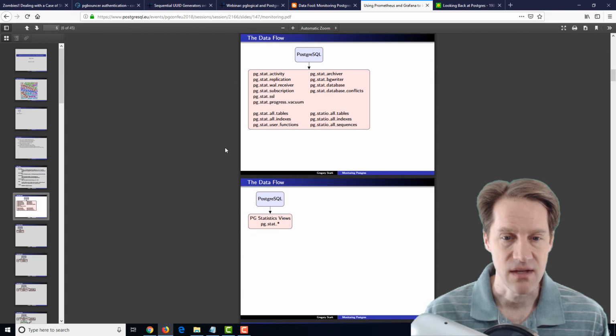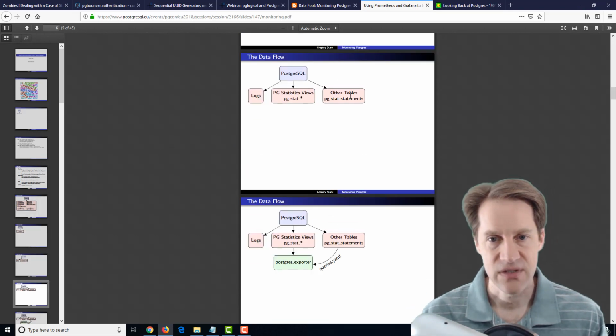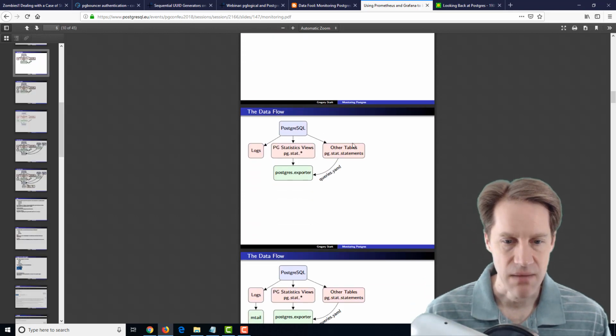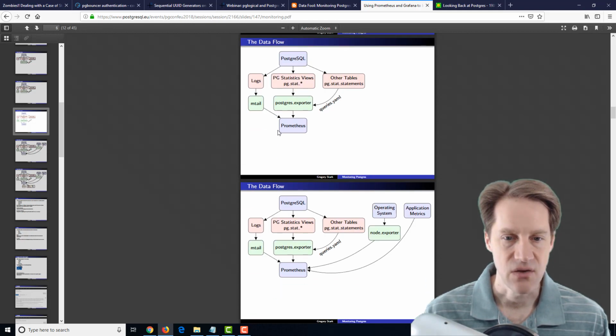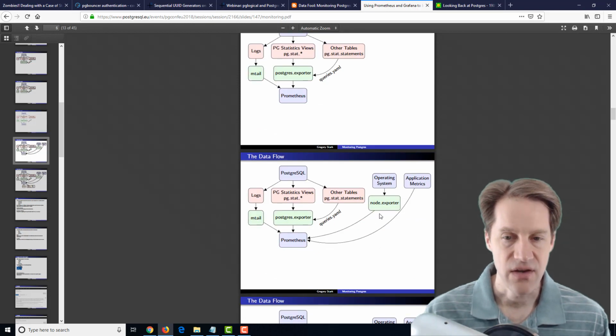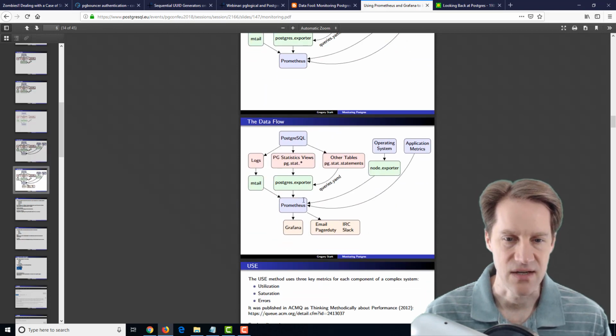So wanting to look at the different statistical views, wanting to look at the logs, and some other tables such as pg_stat_statements, and basically talking about the different tools that will enable you to capture that. The Postgres exporter grabs the statistical views and the other pg_stat_statements type tables. mtail does the logs, and you feed it into Prometheus. And then you can also use the node exporter to grab operating system related information, or even general system metrics, CPU, and things of that nature.